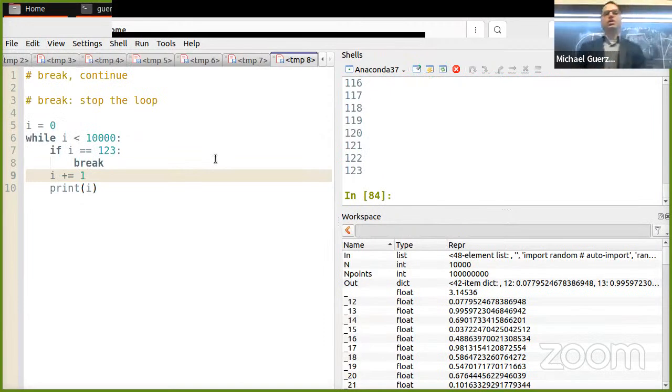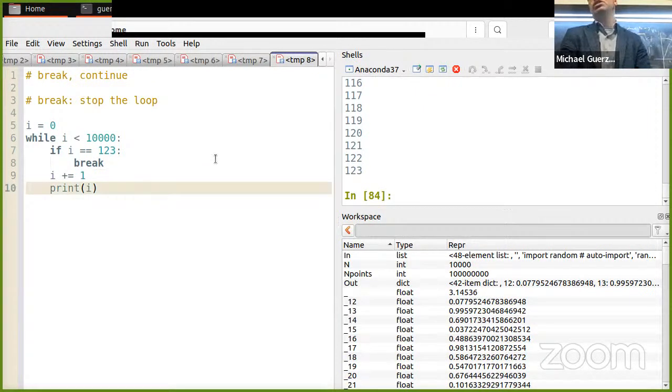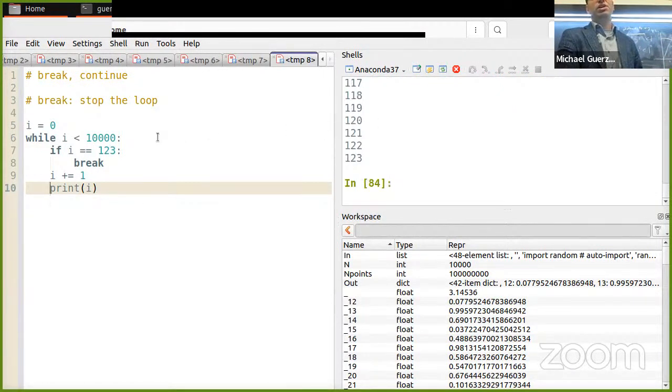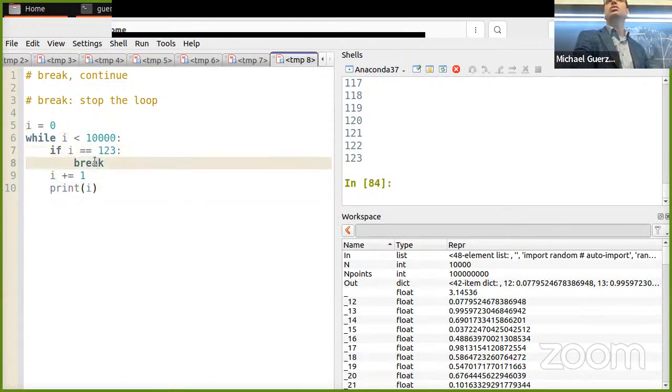So what's going to happen is we'll stop at 123, right? So we first add, then print. That's why the first thing that gets printed is 1 here, right? Because i is 0, and then i plus equals 1, and then print i. So the first thing that gets printed is 1. And the last thing that gets printed is 123, because when i is equal to 123, right after you printed 123, then it checks, is i equal to 123? If yes, break. So it gets out of the loop, right?